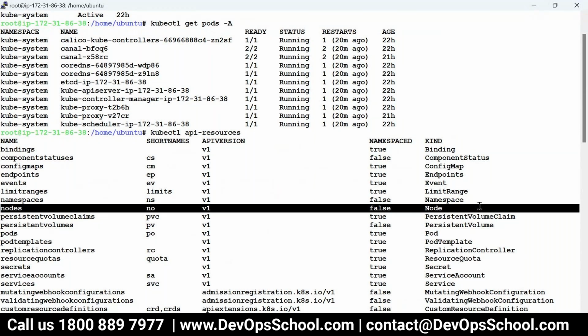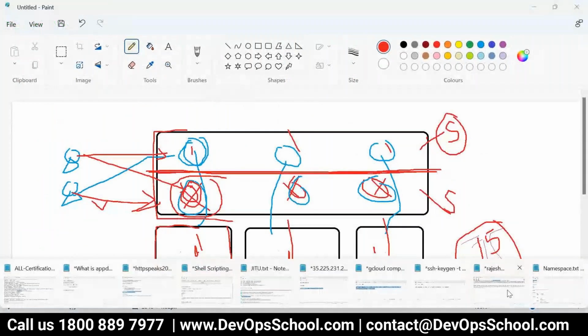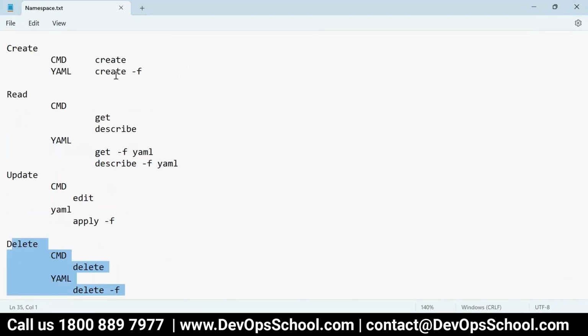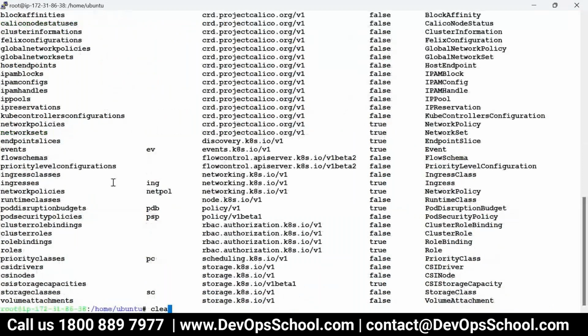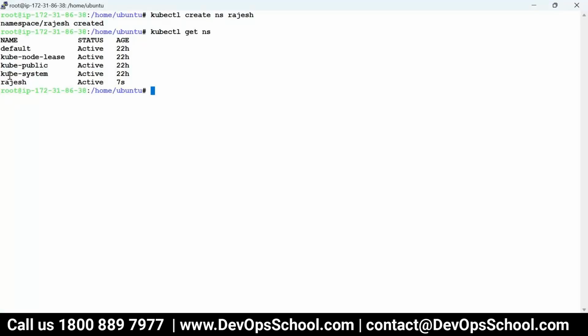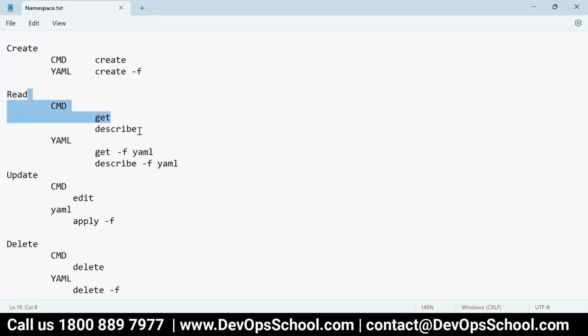Now the question is, how do we create a namespace? You know the answer: create, read, update, delete. You can do it through the command line, and you can do it through YAML also. Let me create a namespace using the command line, and then you'll understand. Create first: kubectl create ns rajesh. And you see here, using the command line, I created a namespace. Then kubectl get ns, and here is the namespace I created, and read it. You can use describe also.